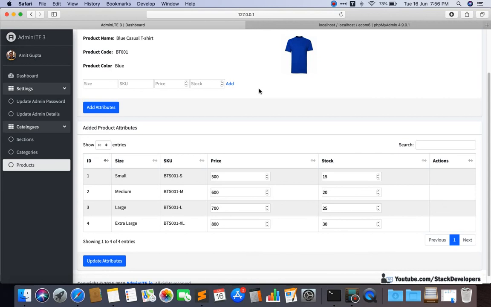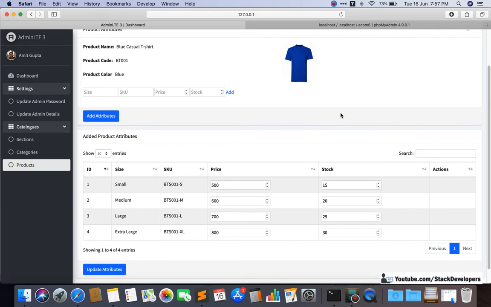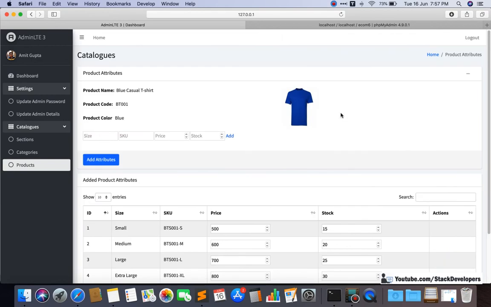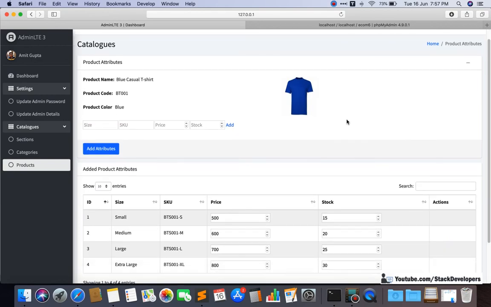Hello everyone, welcome to part 44 of the Advanced Ecom series in Laravel 7, and we are going to continue working on the product attributes module for one last time.